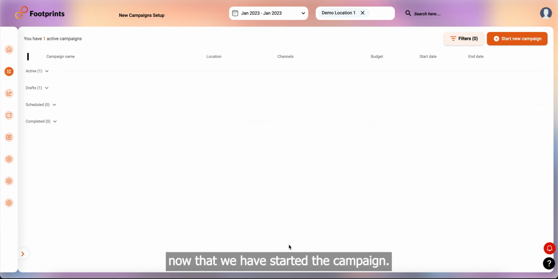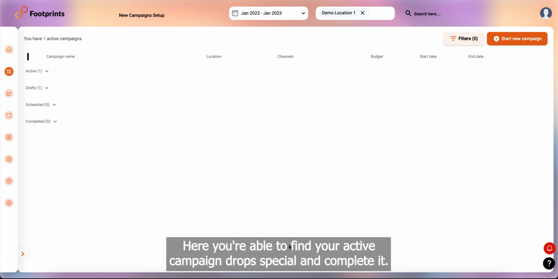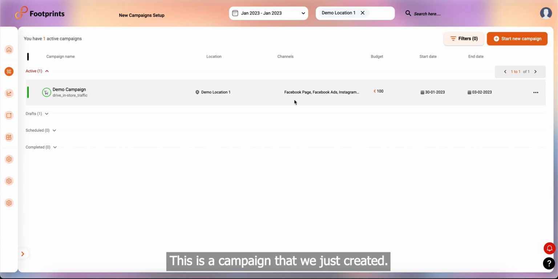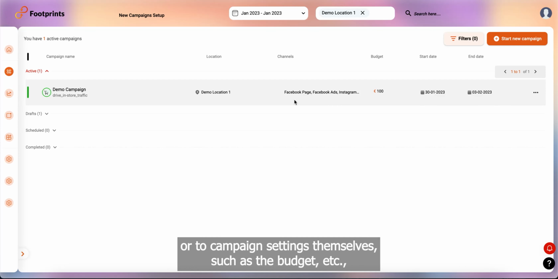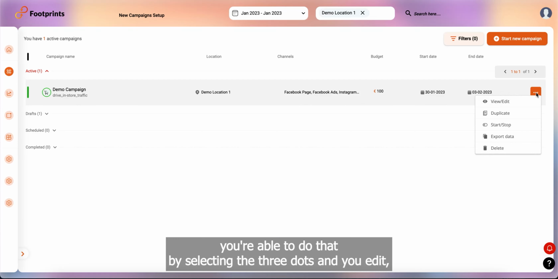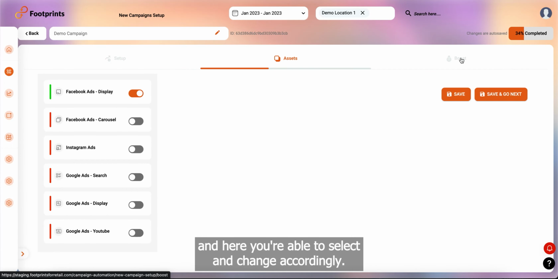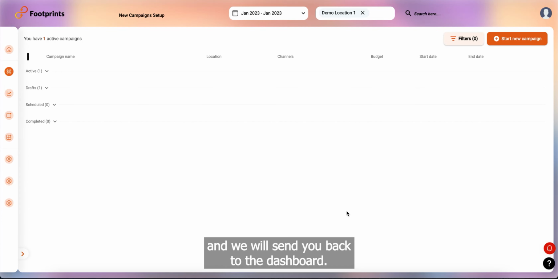Now that we have started the campaign, the page automatically refreshes to the dashboard. In here, you're able to find your active campaigns, drafts, scheduled and completed. This is the campaign that we just created. And in case you want to add more channels or make changes to the smart filters or the campaign settings themselves, such as the budget, etc., you're able to do that by selecting the 3 dots and View Edit. And here you're able to select and change accordingly. Once you have done that, click Save Flow and it will send you back to the dashboard.